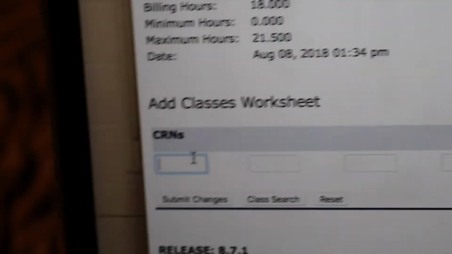So this is how I got my schedule the way I wanted it, because I knew all the CRNs. I typed them all in, hit submit, and within a few minutes I had the schedule I wanted.